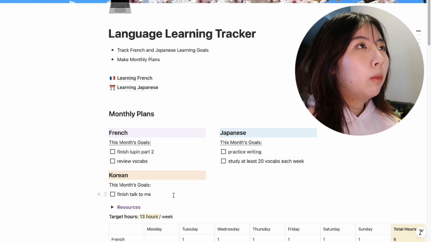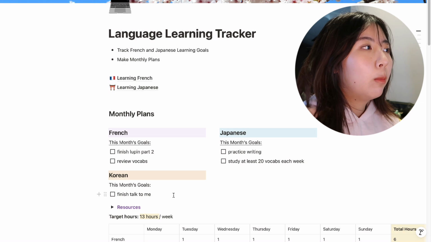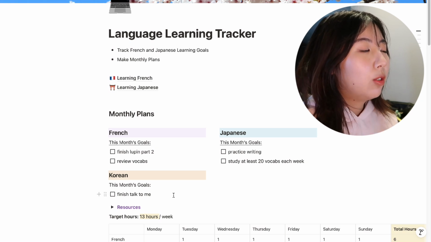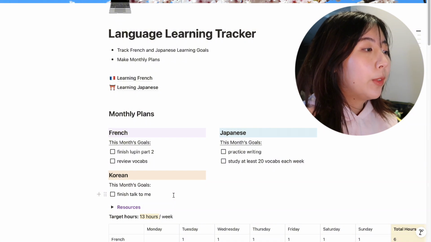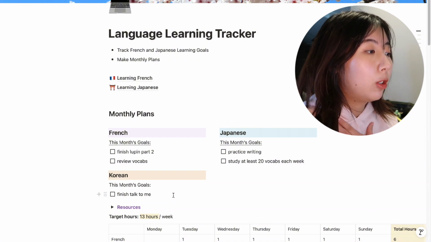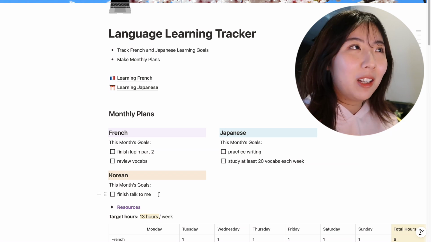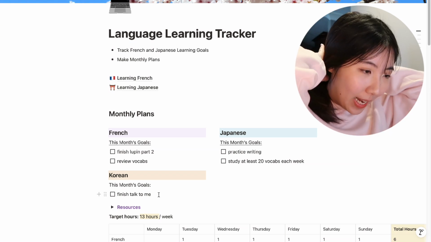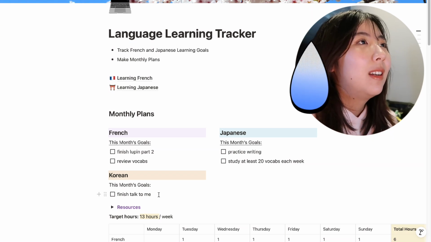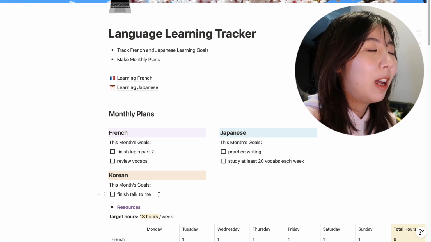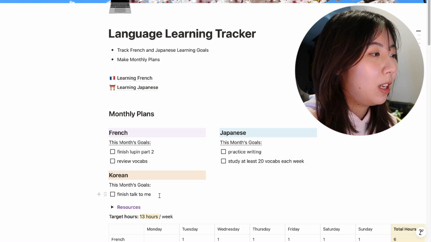For Korean, I'm starting to learn Korean this year, but I'm not focusing too much on it. I still want to spend most of my time on learning French and Japanese. So for this month, I just want to finish the textbook, which is called Talk to Me. Actually, last month I wanted to finish this textbook, but as I said, sometimes I set my goals a little bit too high and I couldn't follow through. But I'm almost done, so this month I'll definitely finish it.